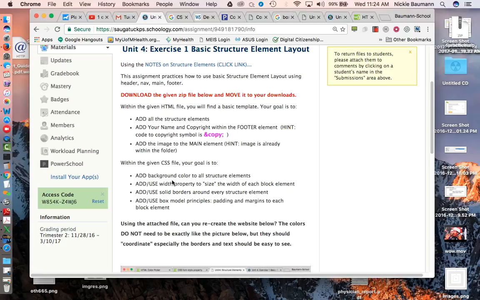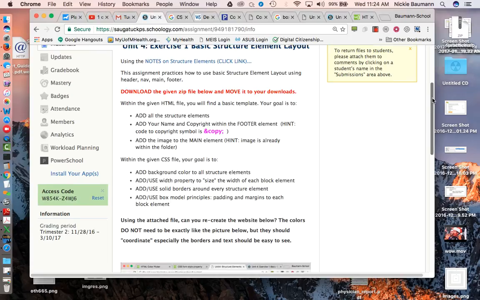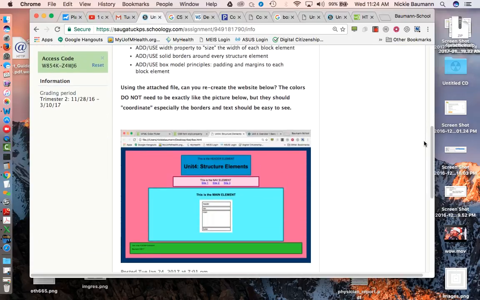And then in the CSS, you're going to add background colors. You're going to add size, such as width, to those elements. You're going to add borders, and you're going to also include padding and margins to each of those elements. So your final product should look something similar, if not exact, to this. You do not need to use the exact same colors as I do, but I do expect you to use coordinating colors. So for example, like this border, there's a darker border around this main area. So you notice they're similar in color.